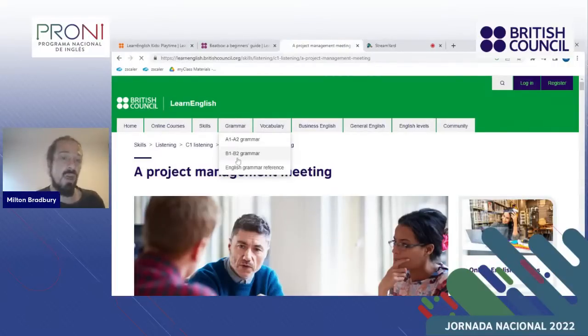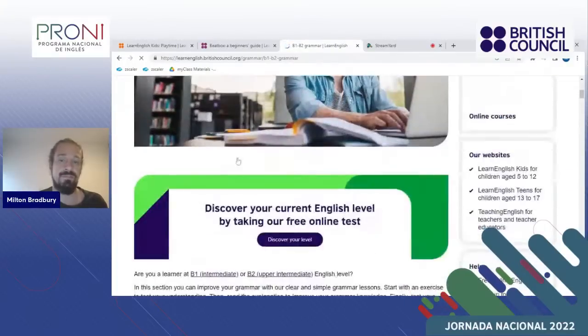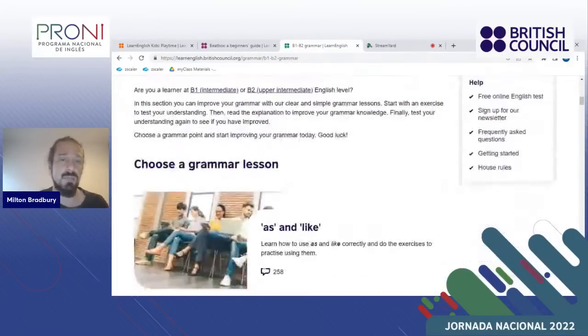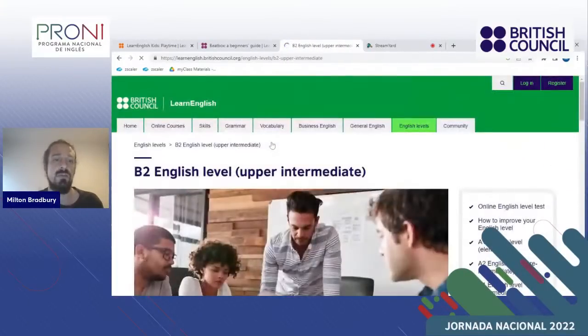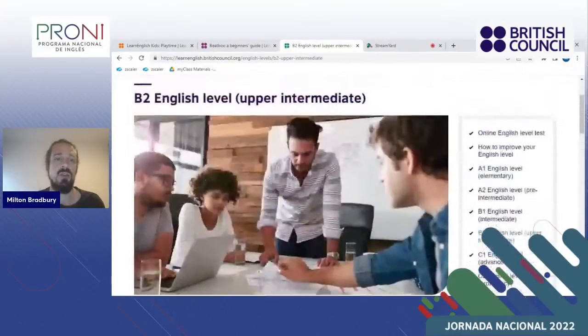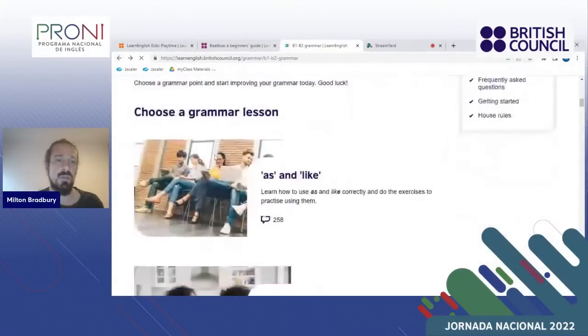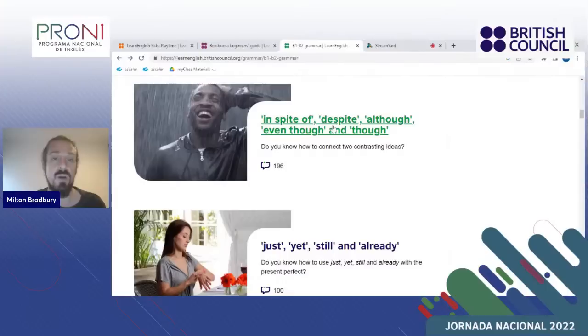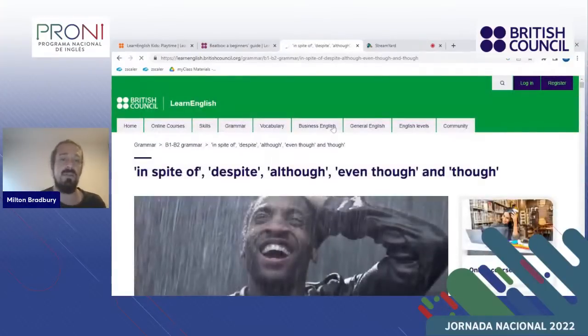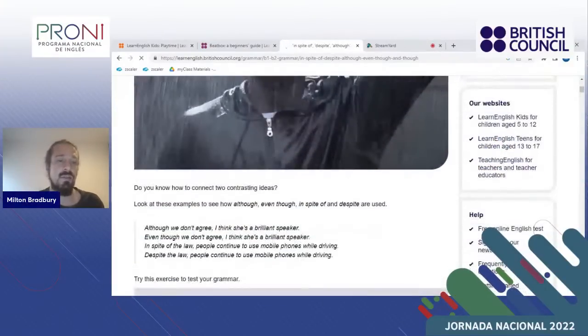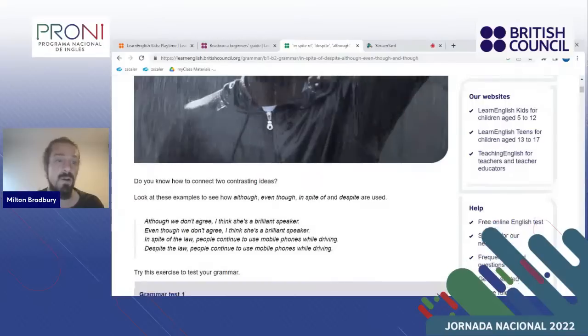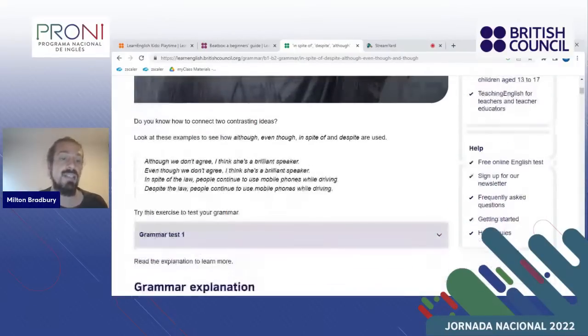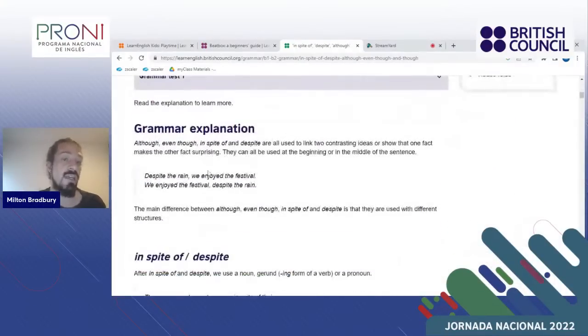Let's have a look at the higher levels. What do I need to practice? I'm B2, so let's have a look. Oh, sorry, that's information on the level, excuse me. I don't know how to use in spite of, despite, although, even though, and though. These are a bit tricky, right? So again, there is the language presented in context, a model for students to be able to follow, and then there are grammar practice activities to consolidate understanding.